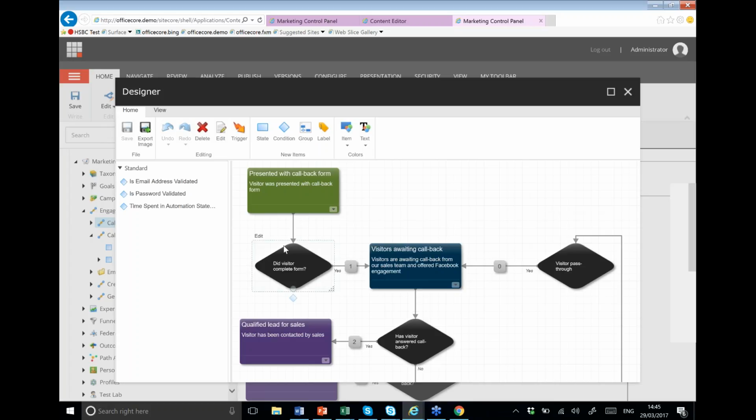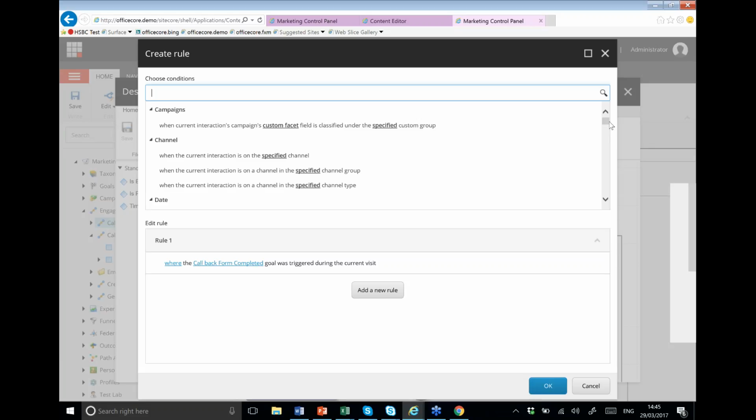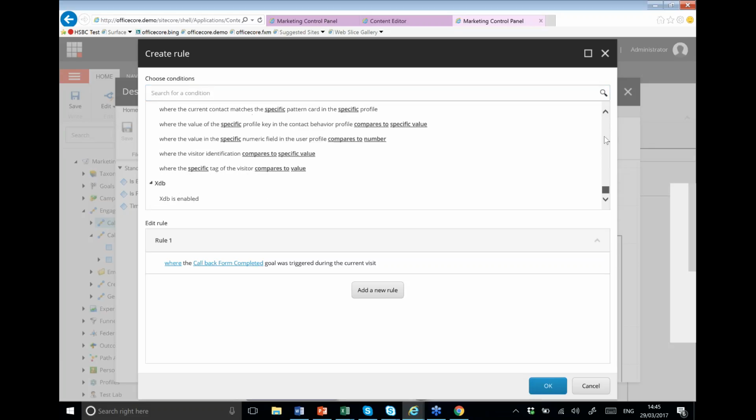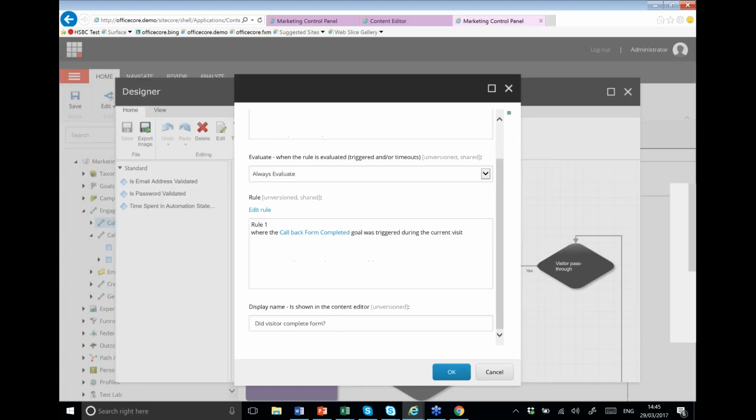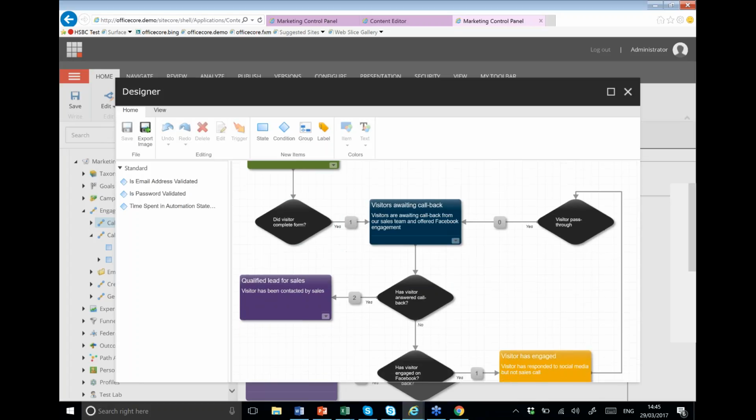And you can see in our condition that we only want it to be true if our callback form goal was completed. And if I edit the rule there, you can see we've got almost exactly the same list of rules as we had in the personalization editor just now. And we can send people through this. We can dump records into CRM, update profiles. We can serve different types of content to them. We can assign reports for them. We can do a whole bunch of other stuff.